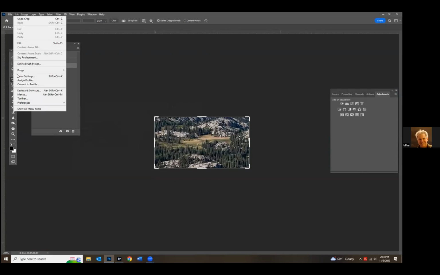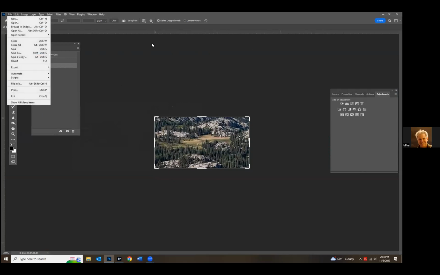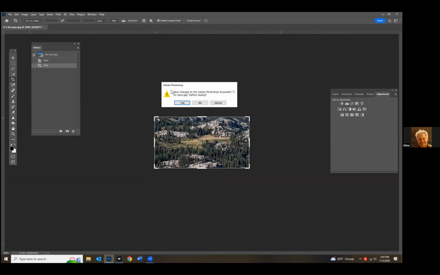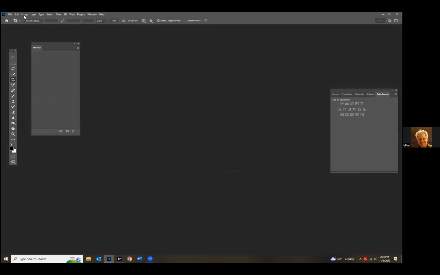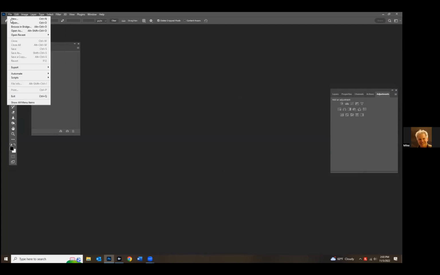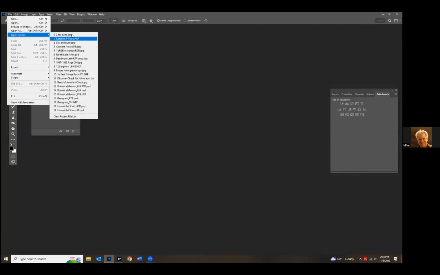Okay. All right. So I'm going to close this, and I can close it right here, and we're going to move on. So we were in Image. We've gone through the image size. Another thing we should do is open recent.